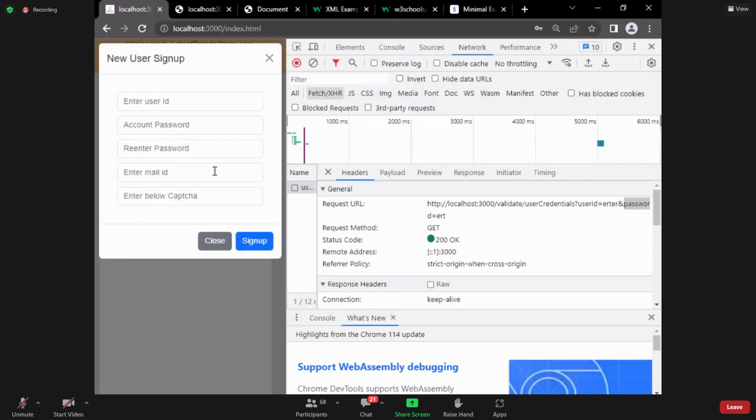By tomorrow, if anyone wants to make any changes to the login, and we have added this new sign up as well, if you want to do the changes, please help in doing this.